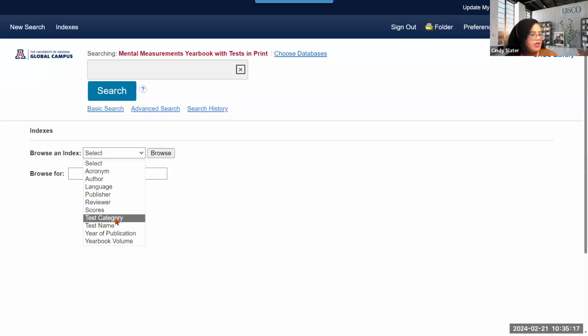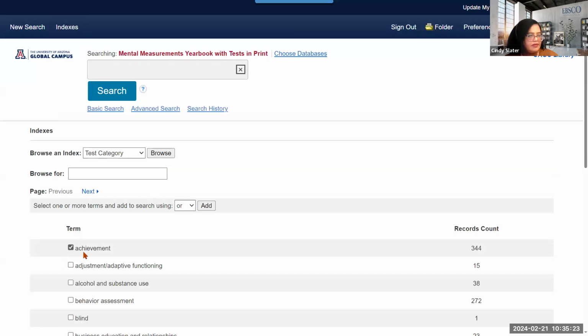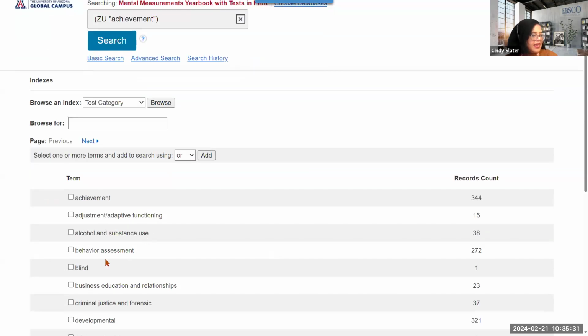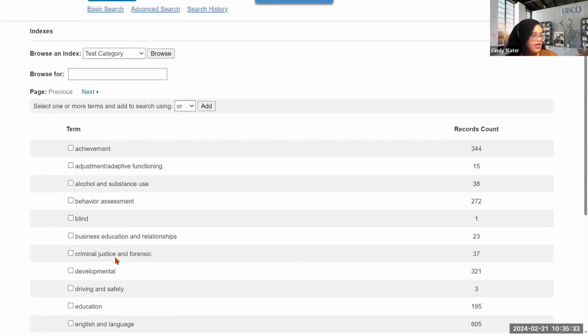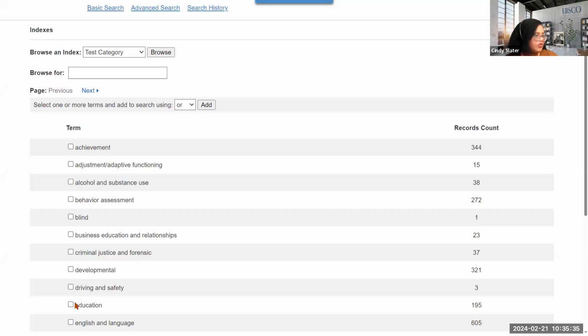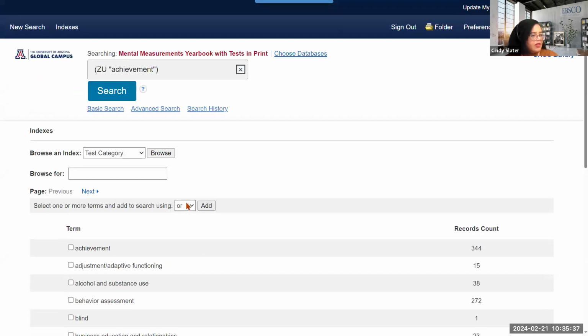So let's go to test category. You can use the search builder from here. We can add it into our search box, and maybe there's another category we'd like to have in here. I'm just going to pick one at random here. Then you can choose the Boolean operator that you'd like to use.